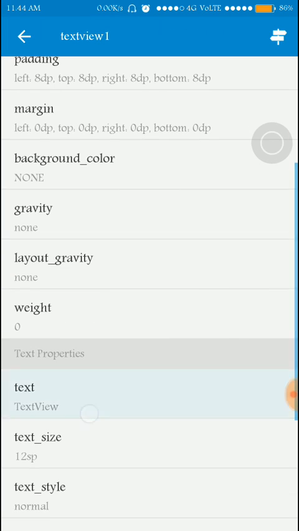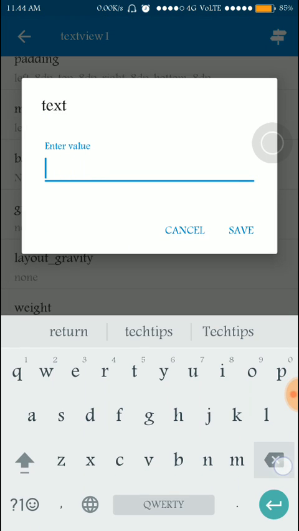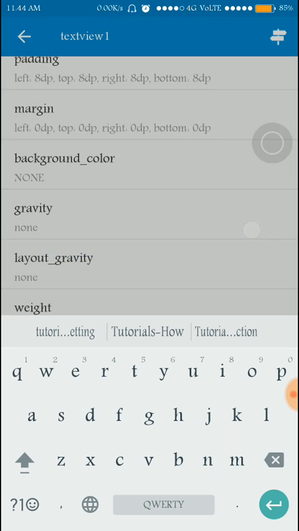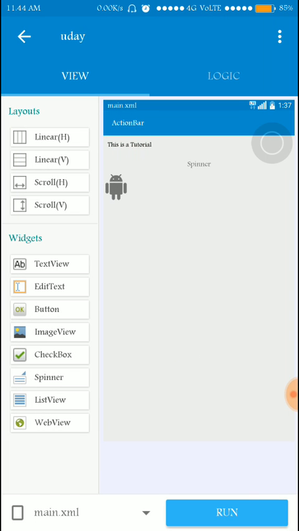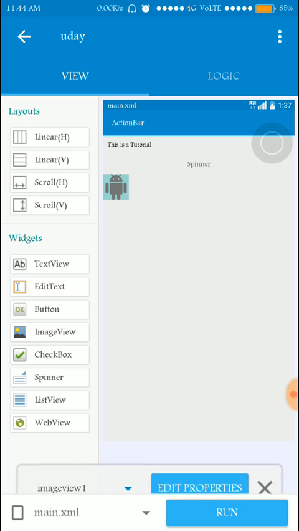So see, this is a tutorial. That's it. And spinner and image.